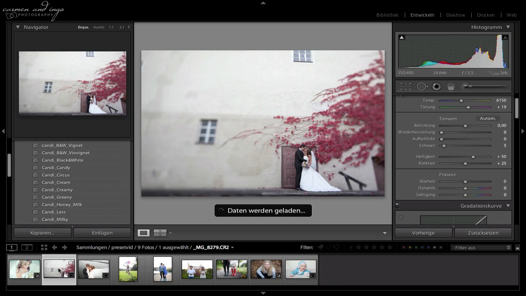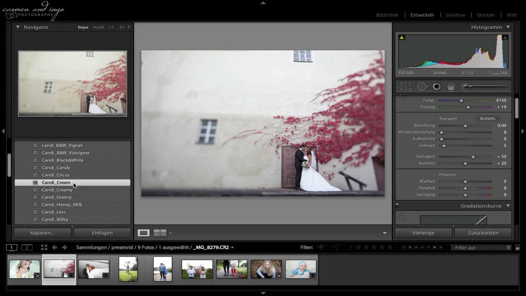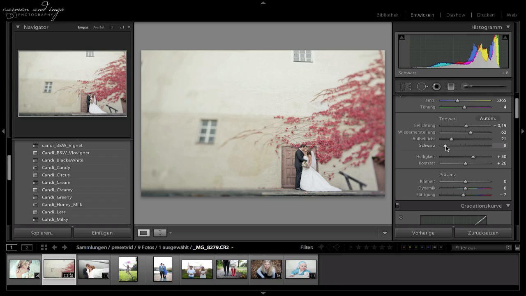Here is another example. What do we use for this one? Well, the cream one looks nice. And Carmen, would you do a little bit more of the blacks? I would do a bit more black, and maybe a bit more contrast. Maybe you go back with this a bit. Yeah, and that's it. That's cool.